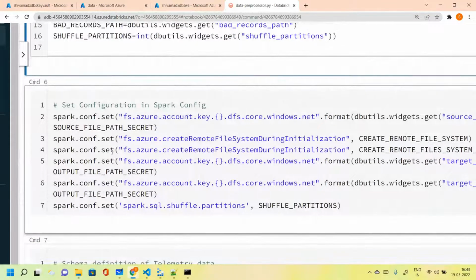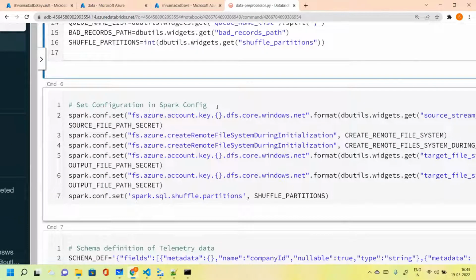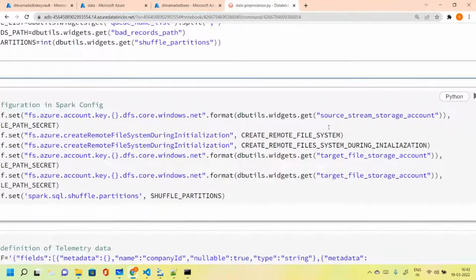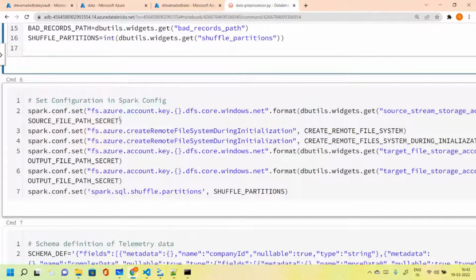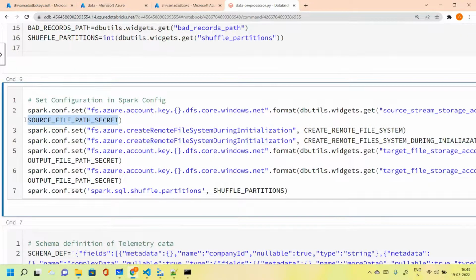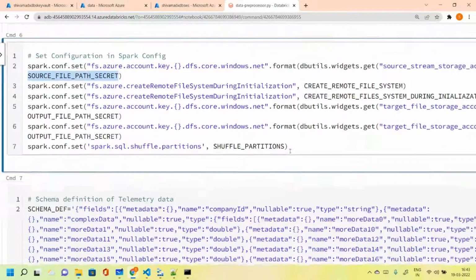This is where we are setting the config. Config will basically ensure that we are able to connect with the ADLS location, and that's the Spark configuration which we are putting over here. And this is where we are using the keys which we have kept in the key vault, like the secret of that, and so on and so forth.